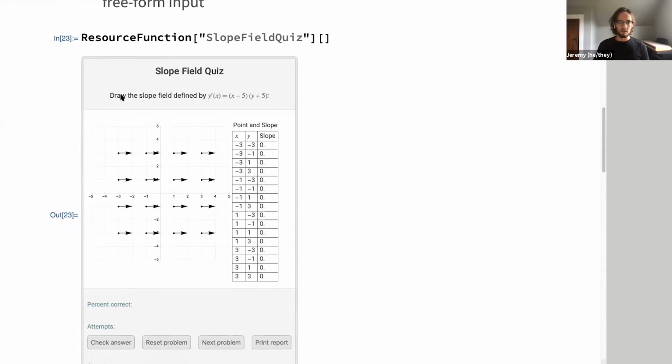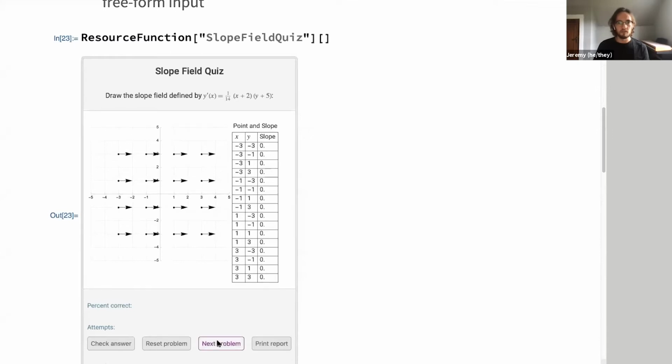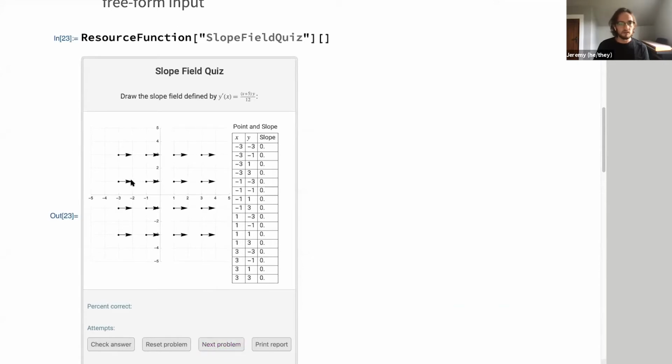So here we have draw the slope field defined by this equation, and let me see here. So if y is -3, we're going to have a slope of, if y is -3 and x is -1. See, this is why I'm going to do a different problem. I'm going to do one that's easier. If y is 1, x plus 5/12. Well, let's see. These are all going to be positive, but they're going to be increasing.